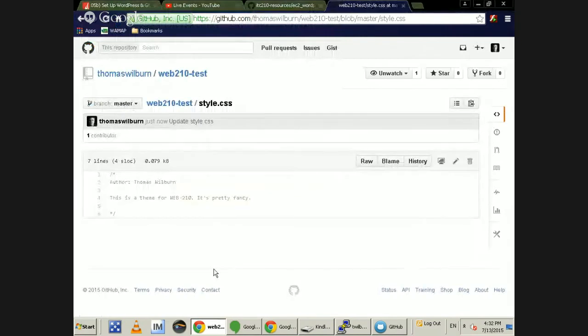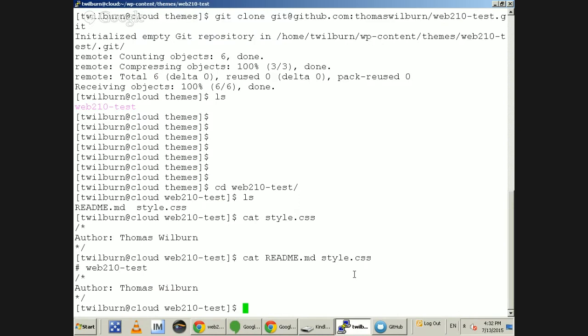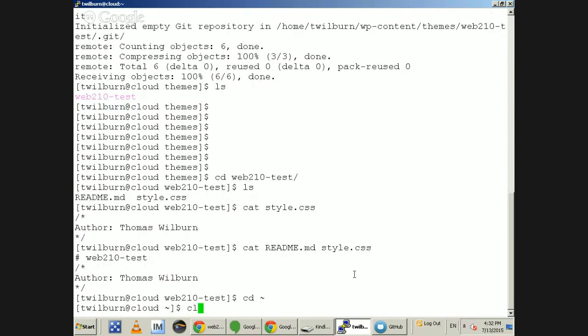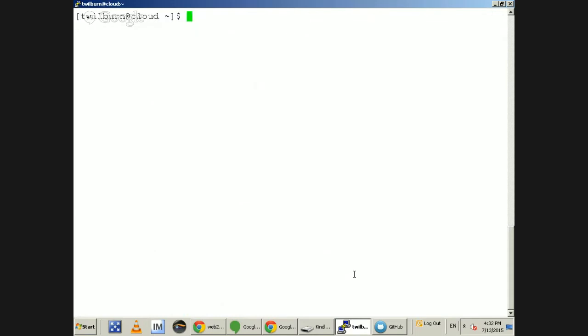So this is the equivalent of somebody making these changes locally and syncing them up, and they're now in GitHub. How do we get them to the server? That's the last step, but from this point on, it's really easy. You log into your server. So I'm here on my server, I've logged in again. I go to my WordPress folder, my wp-content themes, and I go all the way into my theme folder, WEB210 test.